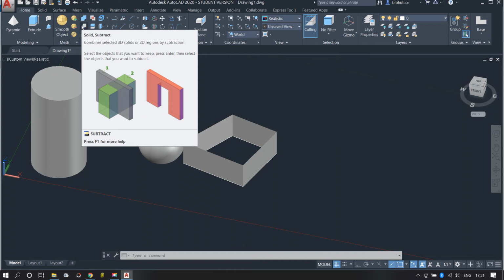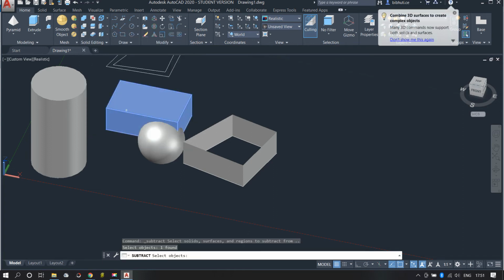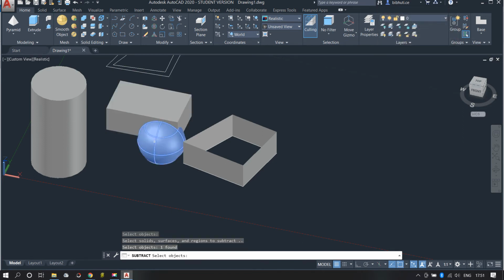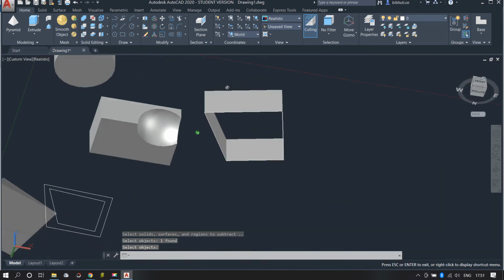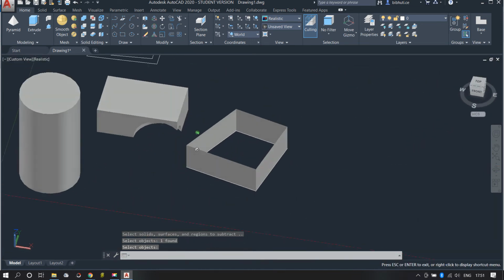So which one should be selected first if you click that button, the box or the sphere? Box. The box. So I will have to select the box first, then enter, and then select the sphere second, then enter. Then you see it has been removed like this.